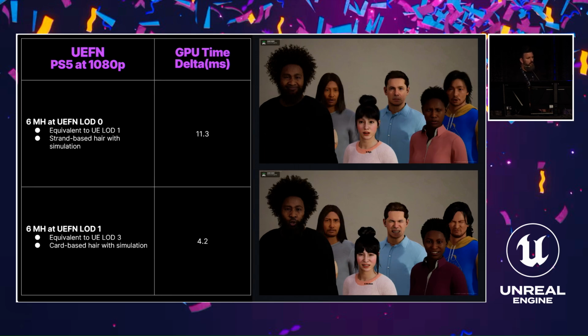For the last scenario, we just used 6 of the highest level possible with full strand hair-based simulation. This got a bit expensive at 11.3. And then by dropping those same 6 MetaHumans down to LOD 1 and using just the card-based strands, you can see the bump in performance there. So there's a 7.1 millisecond gain there. Basically, hair strands are expensive, is what it comes down to.